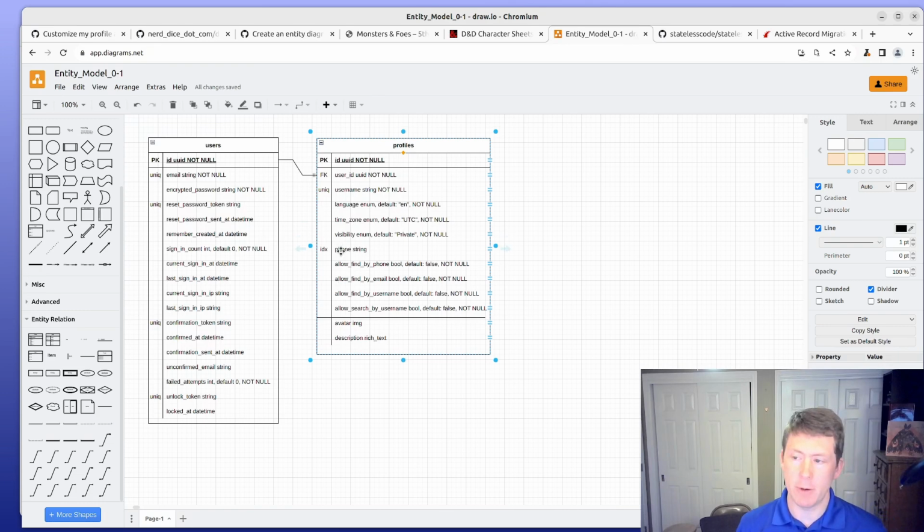So the ability for visibility, kind of private versus public, those sorts of things, and maybe with some gradations between, like paranoia levels or whatever. But that's just, at this point, notional. Phone, to allow for somebody to find by phone, find by email, find by username, if the user allows for that. All booleans defaulted to false.